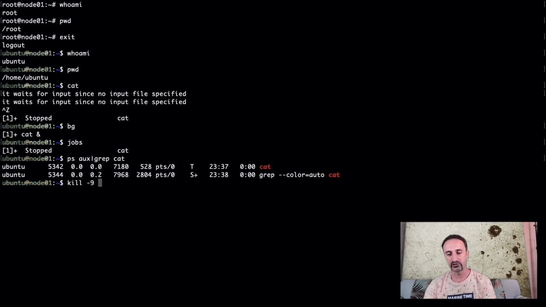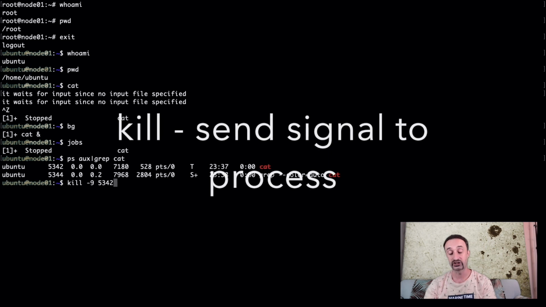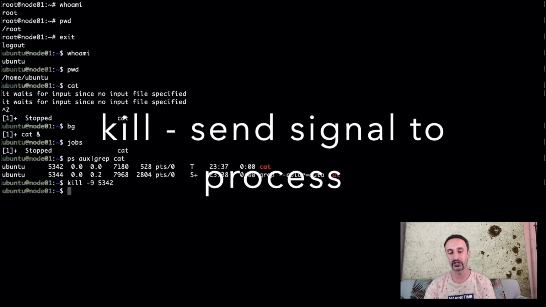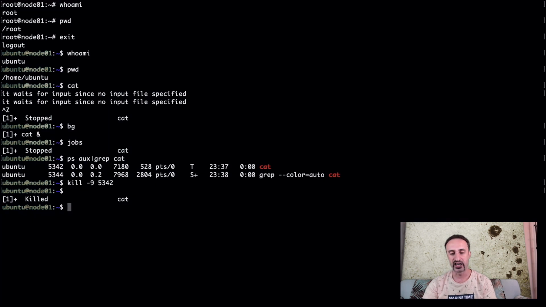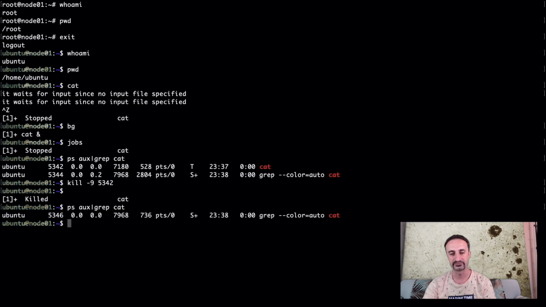And now let's kill that process. To kill a process, we use the kill command. Kill, and then signal number, and then process ID. You can check the signal numbers, but 9 is to kill a process. We can send other signals to a process. Some of them kill, some of them don't kill. Now let's grep. As you see, there is no cat.